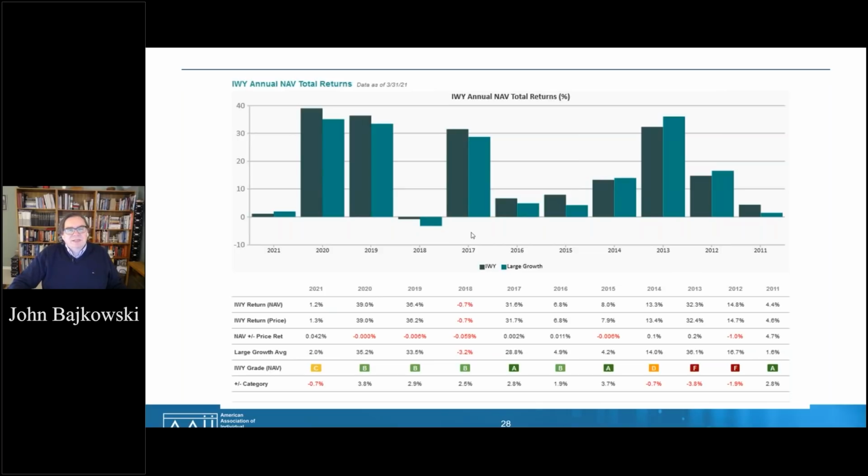In this case, I know these colors are very close. The darker color is the fund. The lighter green color is how the category has done. And you can see over this time period how many times the fund has outperformed its peer group, how many times it's underperformed, and how much that change was over time.